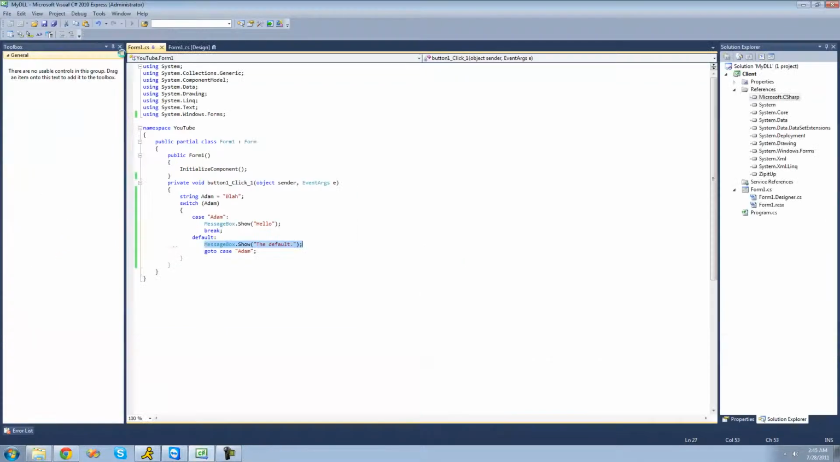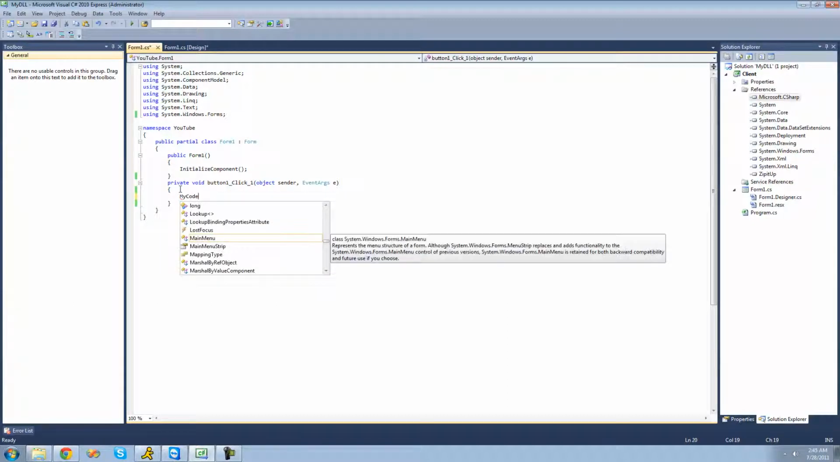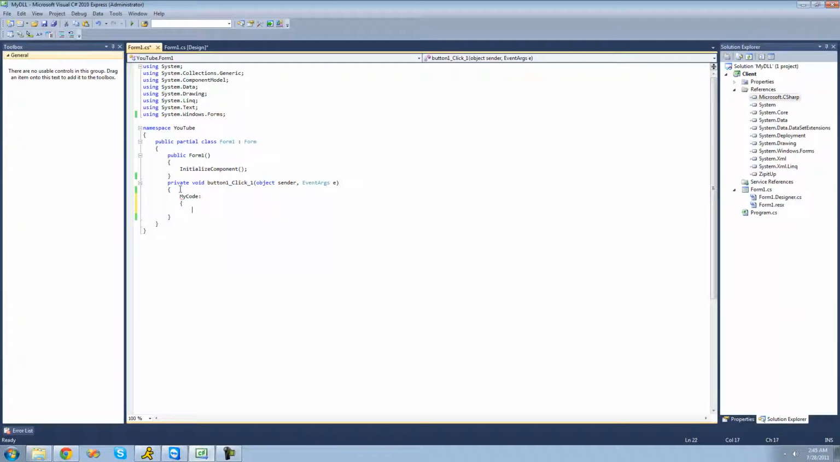Perfect. Now we don't always have to jump to something labeled with case. We could just label code ourselves. So we could just say my code and then just put a colon after it, and then we can basically put any code in here we want. So I'm just going to have a message box saying hello.